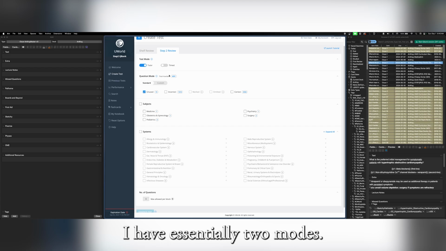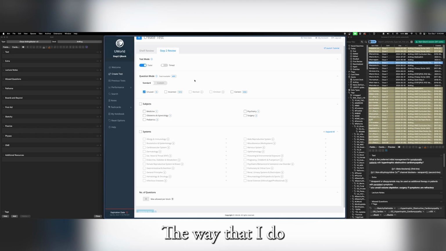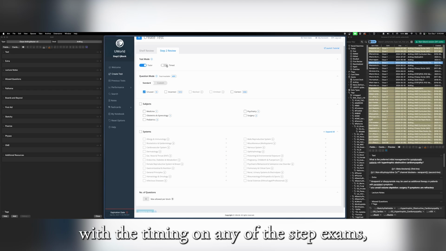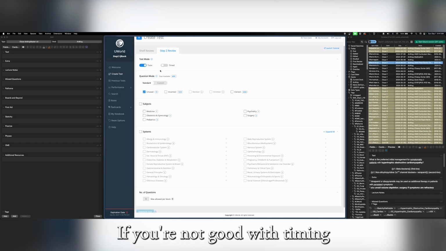I have essentially two modes when I'm studying. I'm either studying for the exam or I'm doing content review. Right? And so let me go through how I do content review first. The way that I do content review is that I do it in tutor mode, but not timed. I pretty much never use timed mode because I've never personally had any problems with timing on any of the STEP exams, but that is different for everyone.